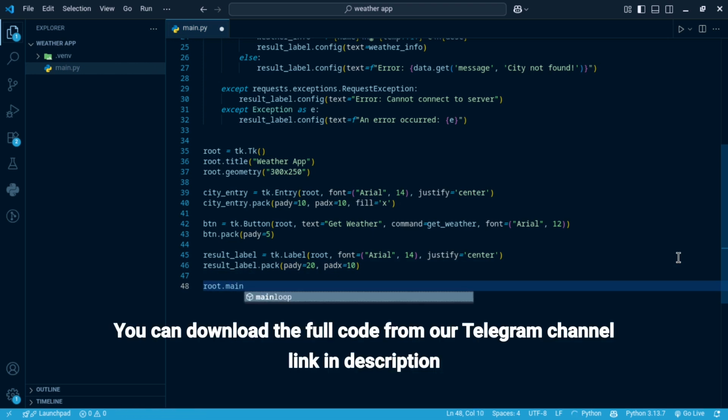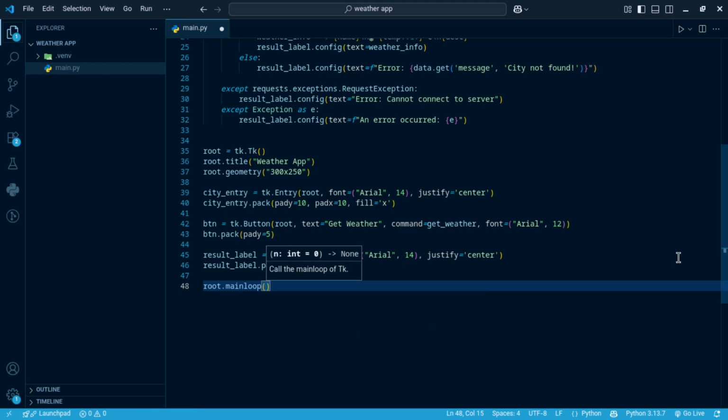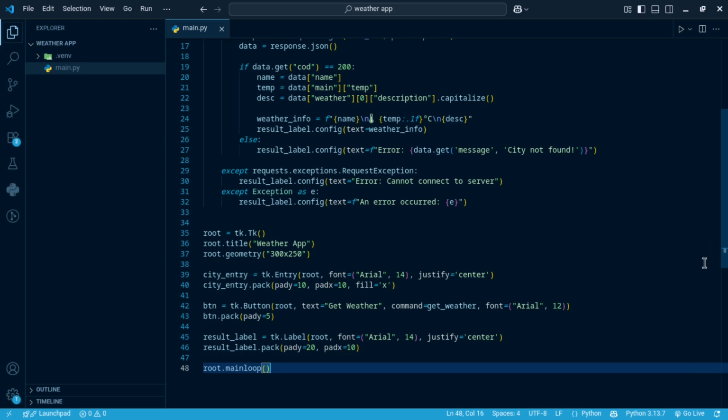And finally, the most important line, root.mainloop(). This command starts the Tkinter event loop. It tells the program to open the window and just wait for user interaction like a button click. This line has to be at the very end. And that's it. Let's run it.